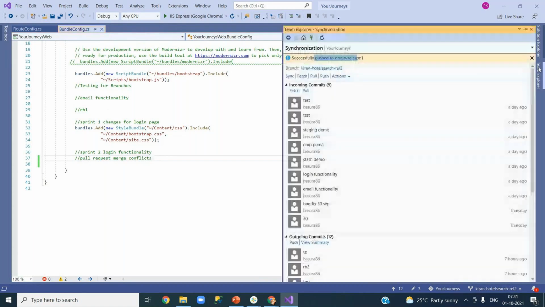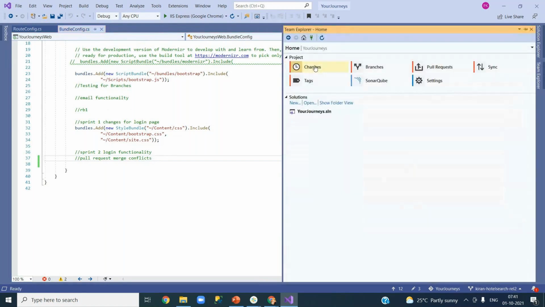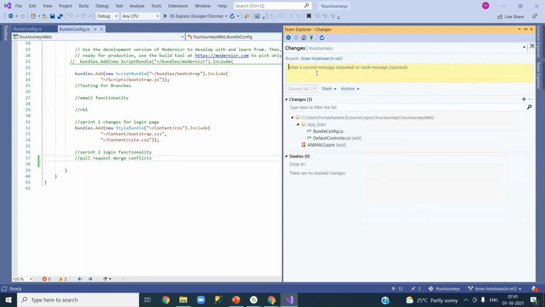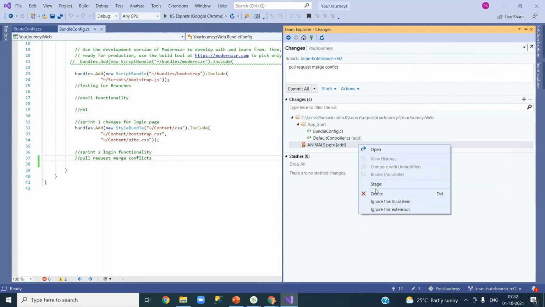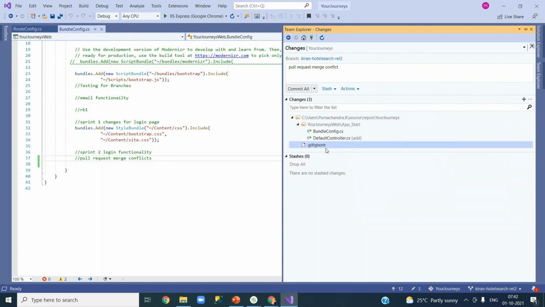Let's go and changes, pull request, merge config. Okay, I don't want to update this. Either I can delete this, or I can ignore this local item. Ignore. Okay, it's been added to GitIgnore, you see.